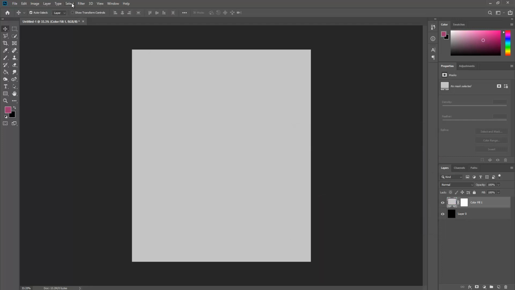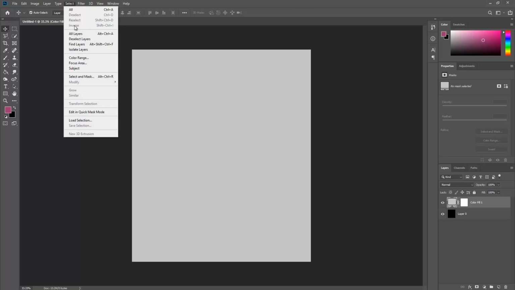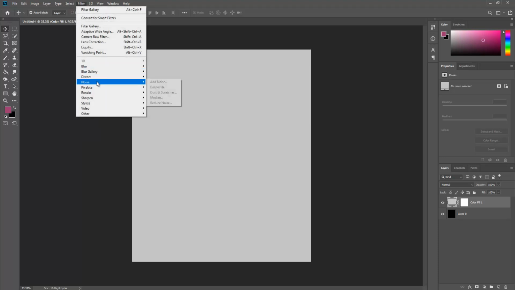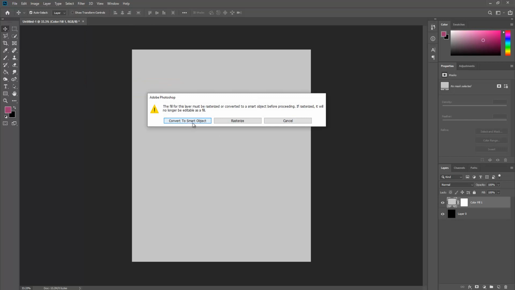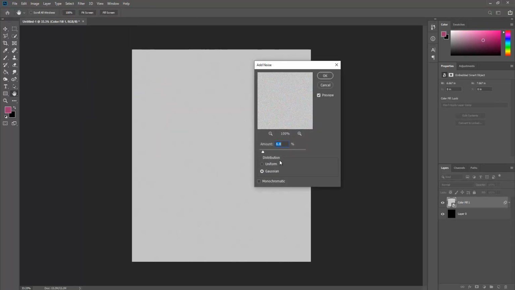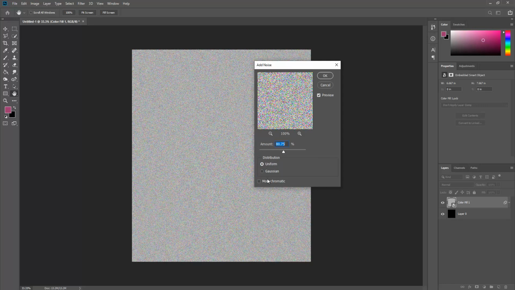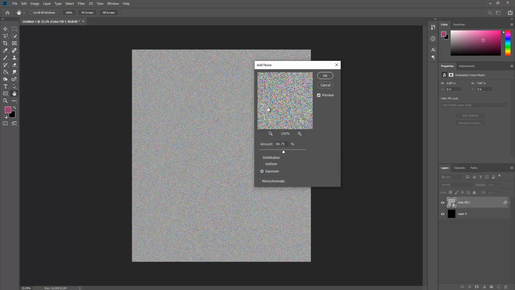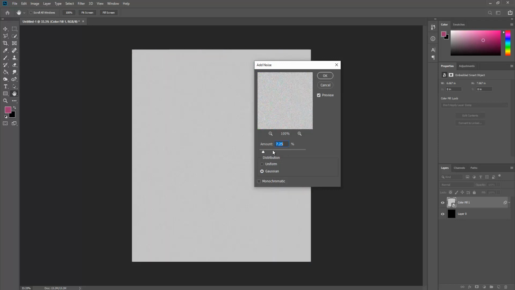After that, you need to come in the filters, and inside the filters you need to hover on noise, and click on add noise. Then you are going to say yes, I want to convert this into a smart object, and on your end the options will be similar to this one. If you choose Gaussian, it looks like this one. So I'm going to use the Gaussian, and from here I'm going to reduce the value to 6.30%, and after that I will click on OK.